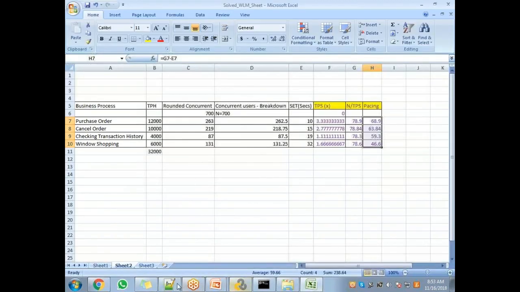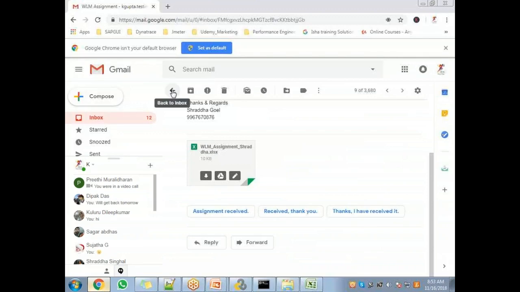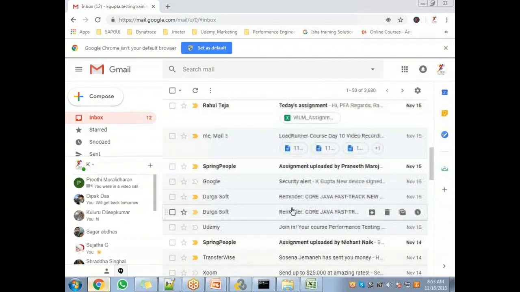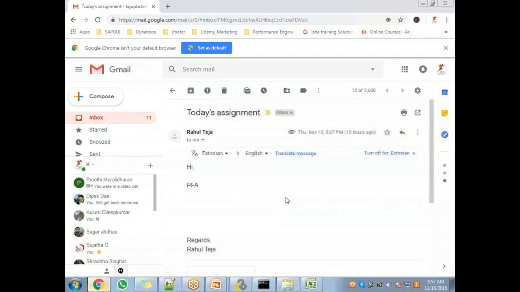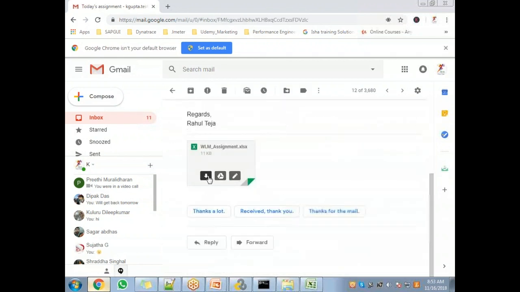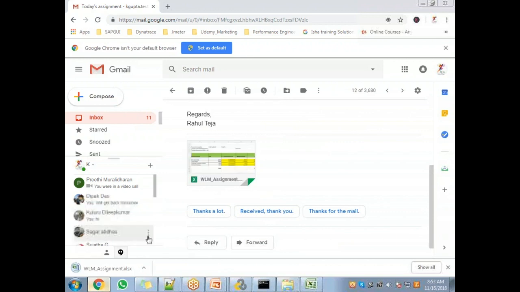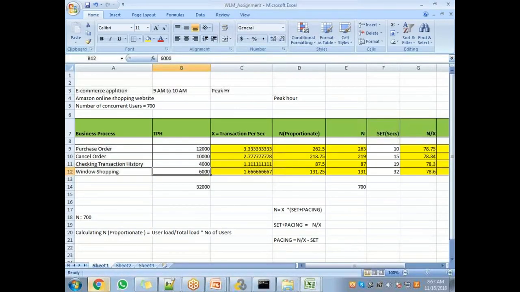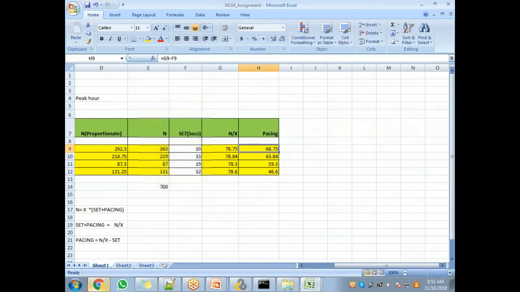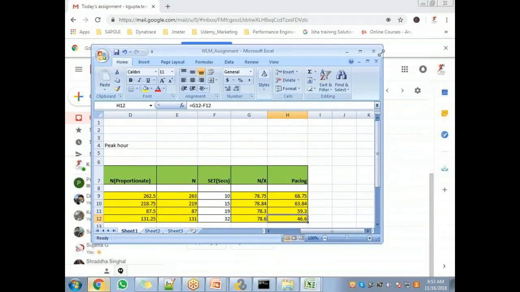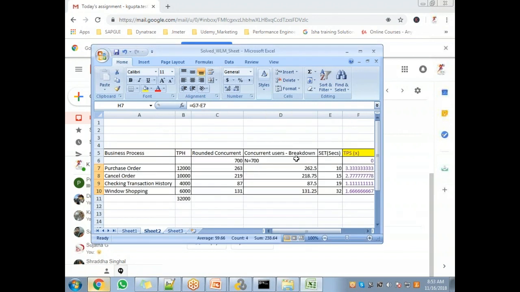So it's not only Shraddha, good job. You have totally understood the concept. The next person who has sent the assignment is Rahul Teja. Rahul, are you there? So let's look at it. Oh, I like the colors. Wonderful. All I look at now is the answers, guys, because we have already solved it. Wonderful, Rahul. 68, 63, 58, 59, 46. Good job, Rahul. So you got that one right.